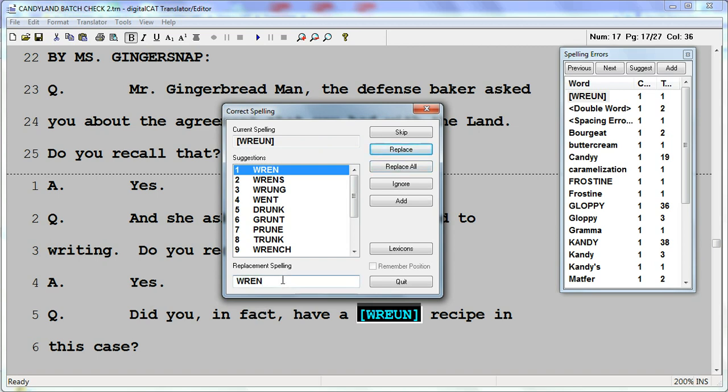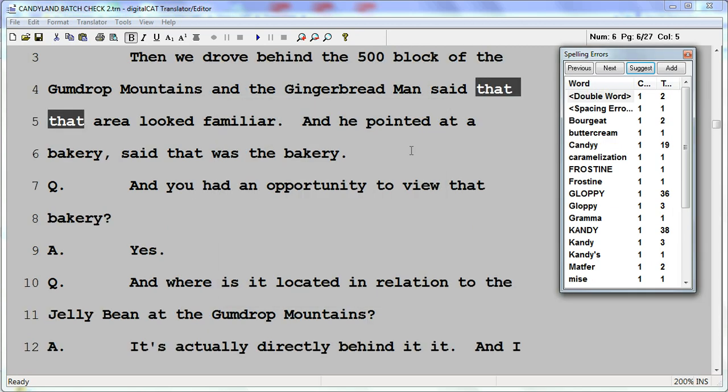I want to change this to the word written. And then I'll just click on replace. And since it bounces to the next instance of a mistake, you're not going to see that it did change that, but you can take my word for it. It is now changed.